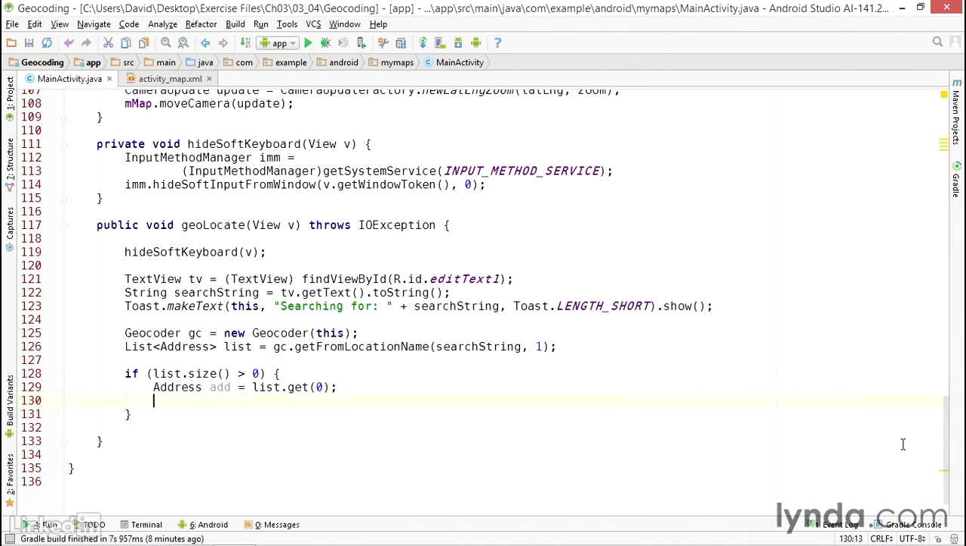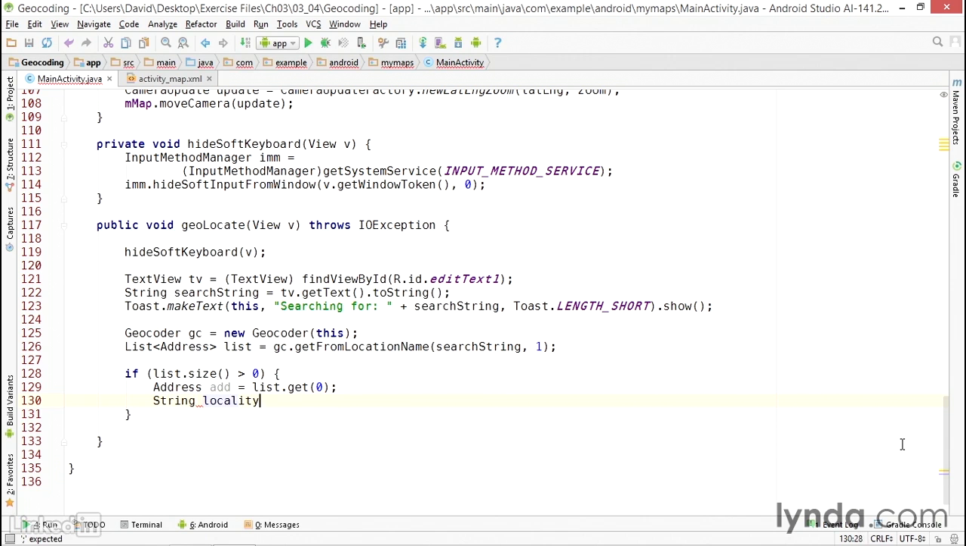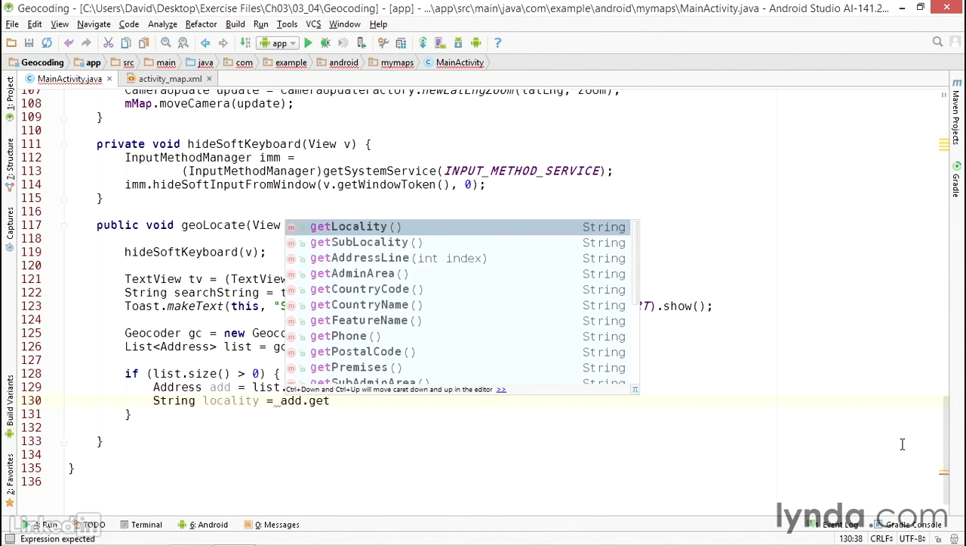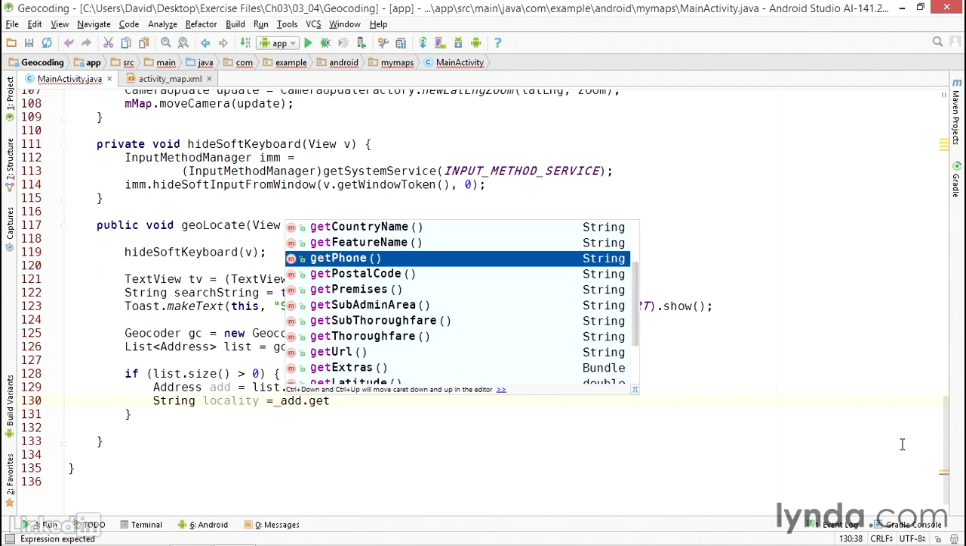So now I have an object that represents everything I need to know about this location, and I'll use a few of its values. First, I'll get a string named the locality. With a successful search, the locality will represent the name of that location as known to the geocoding service. Now, that might exactly match what the user typed in, or it might be something different. And I'll get that value with add.getLocality. Notice all the different methods you can use to get various bits of information about a particular address.